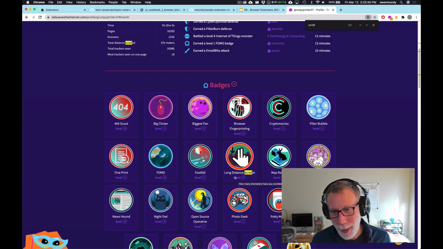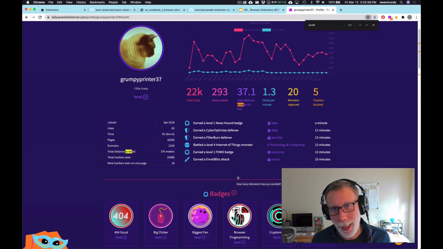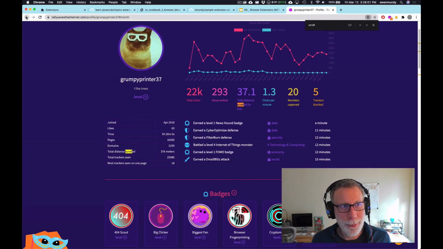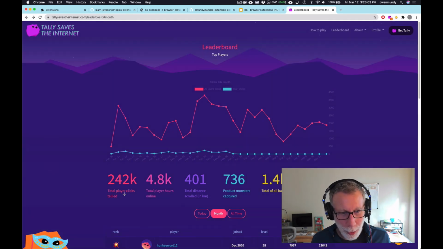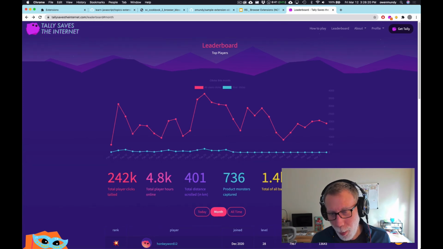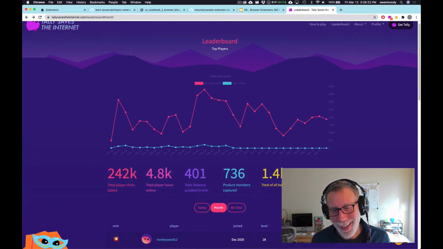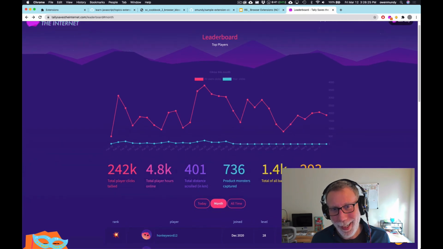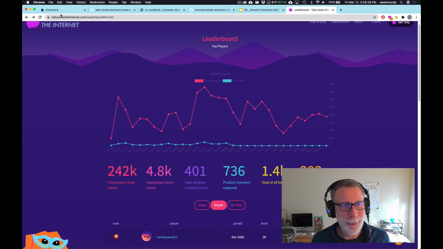I'm a level 37. It's the number of kilometers that you have scrolled. And if you go back to the leaderboard page, you can see the total number of kilometers that players have scrolled: 401 kilometers, 401,000 meters. So basically every click of the mouse wheel is a millimeter, and then we keep track of that. So I hope to add that into the timeline eventually.